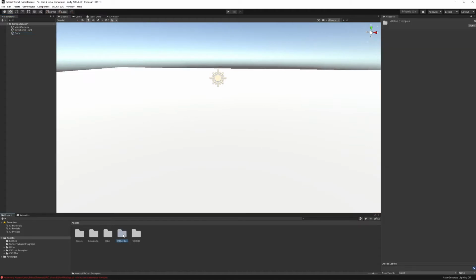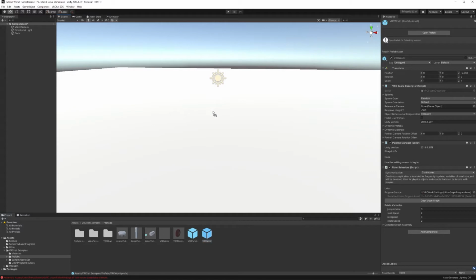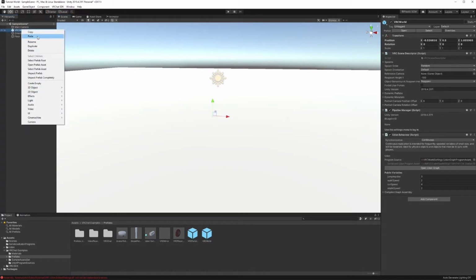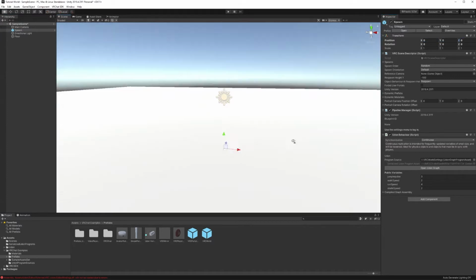Done. Now, on the floor, we can put a very important object, which is the VRChat World. This object is in Assets, VRChat Examples, Prefabs. Basically, this object is just our spawn point. I will put it in the center of the floor. I will add some mirror and a chair here.